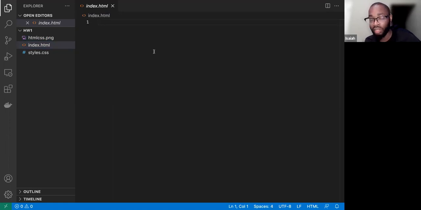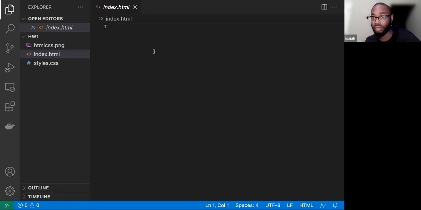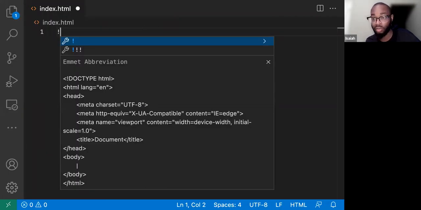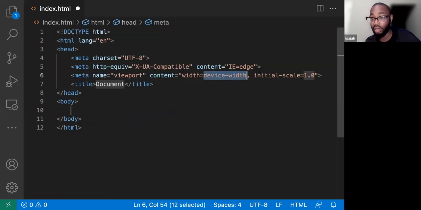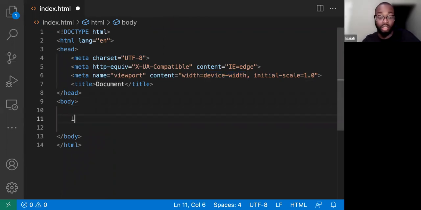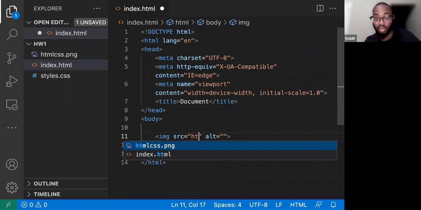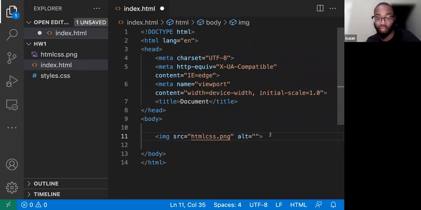I'm not sure if I clearly went over this when I was doing the course, but you write exclamation point and then you hit tab, and that autocompletes this whole thing for you. This is that structure of the HTML. What I'm gonna do is create an image tag, and I'm gonna reference this image and put that image in here. I'm just gonna throw it on the page real quick, and I'm gonna open this up in the browser.